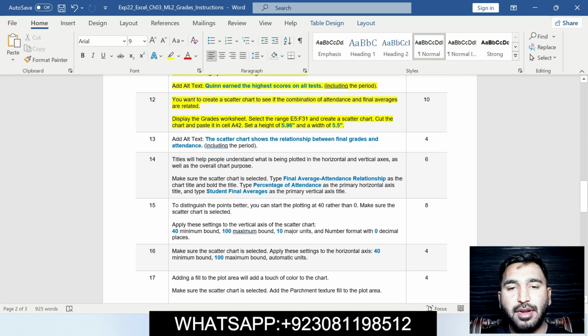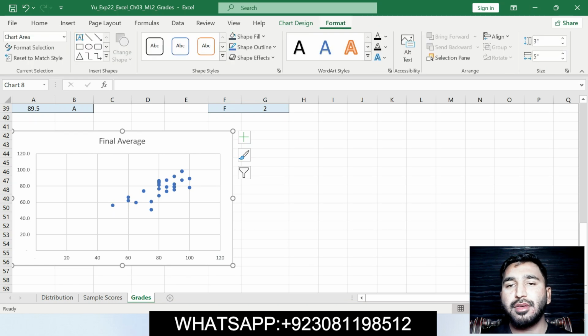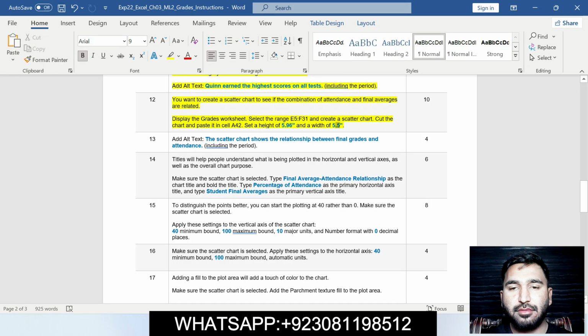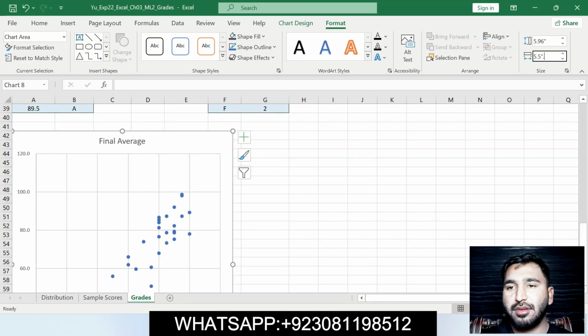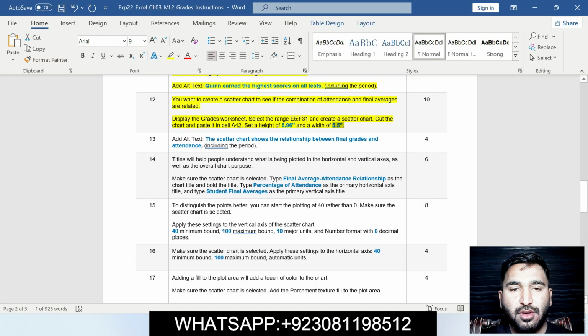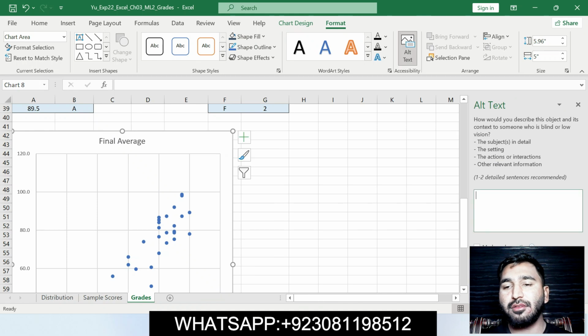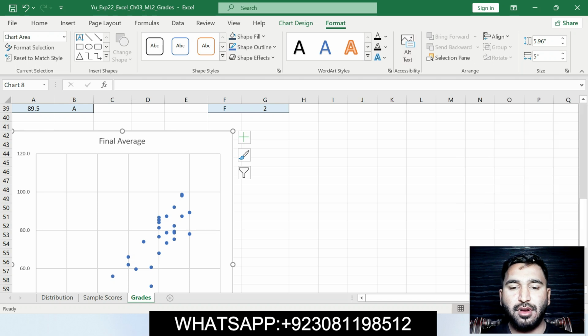Set a height of 5.96 inches and width of 5.5 inches. Moving on to the Excel workbook, click on the format tab, then you can set height here and width here. You can copy this. Moving on to the Excel workbook, height and width both are set. Now alt text: the scatter chart shows the relationship between final grades and attendance. Okay, basically in this question we will have to add alt text. Moving on to the Excel workbook, right click on this chart, click on edit alt text, click on the alt text box, then you can paste the alt text in this box, then close this box. Okay, alt text will be added.